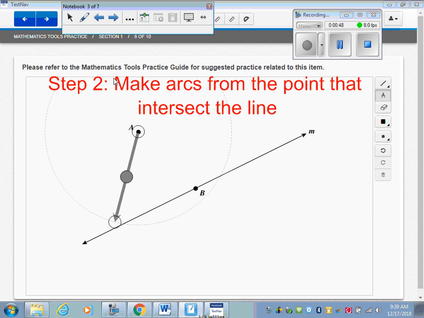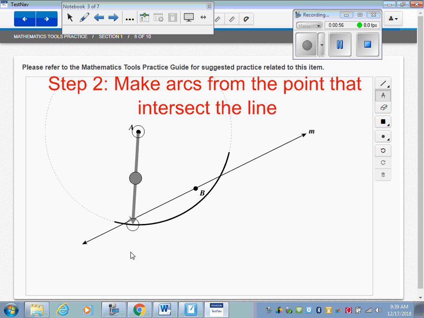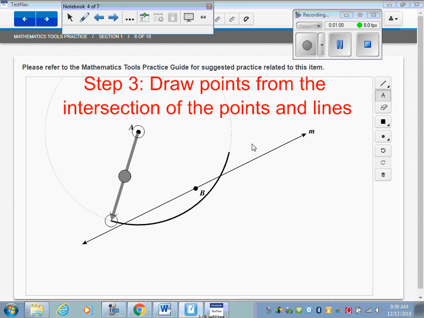Step 2 is to make arcs from the point that intersect the line. Just like before, we made arcs that intersected. This time we're going to make them. So those arcs intersected twice. Step 3 says draw points at the intersection of the arcs and the line. So I'm going to do that.